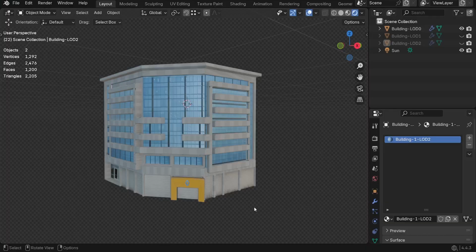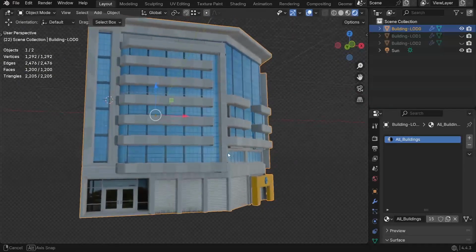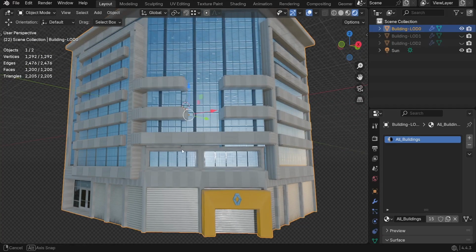Alright, so here we are inside Blender. I'm using this software to make or to edit my assets. Here I've got this building, and I've created 3 different versions. We've got the LOD 0, which means the highest. This one has the highest poly, so everything is in detail.